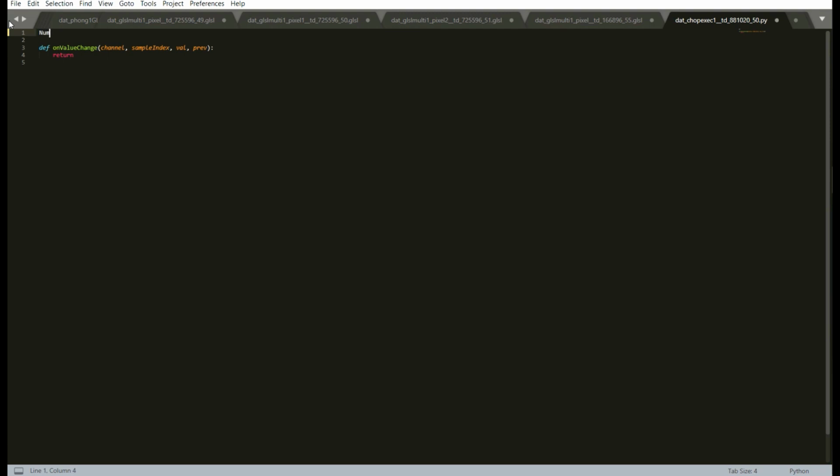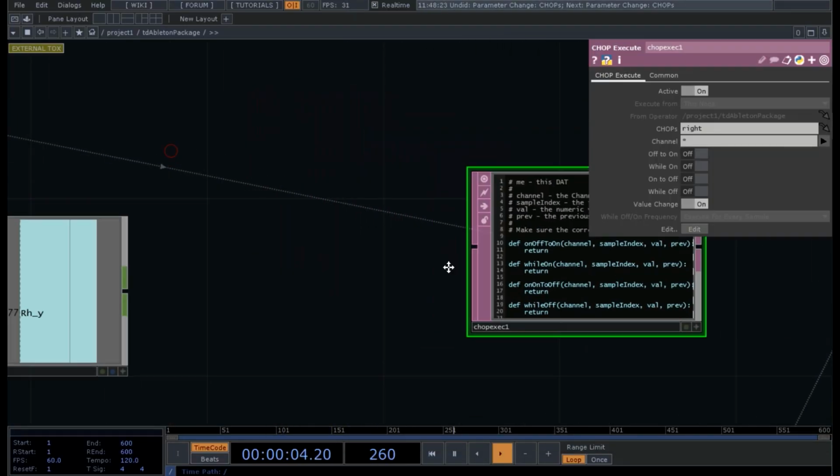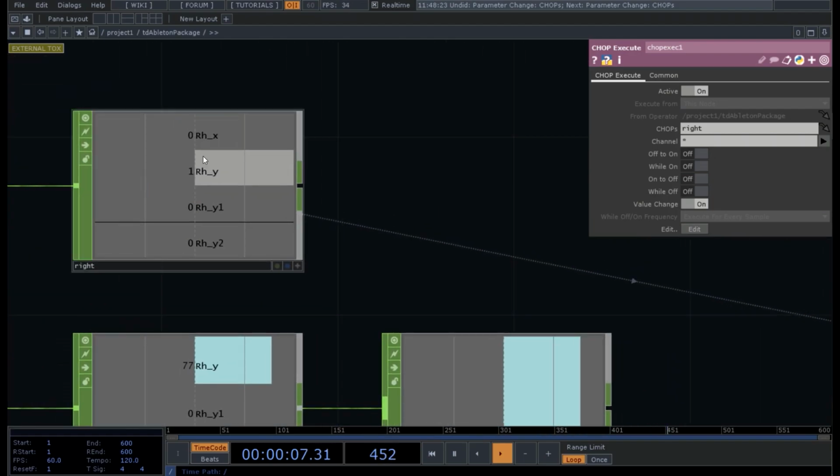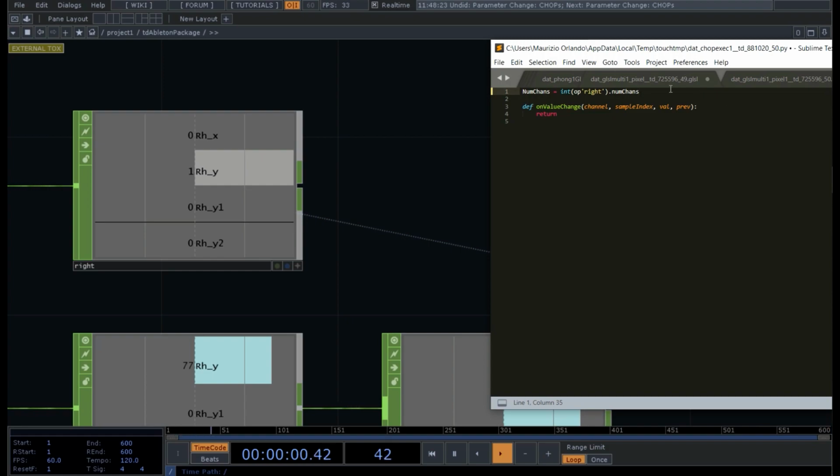So now I can type in num of channels equals int operator right dot num of channels, and this means that this expression here will give me back a number of channels that are related to the number of channels of the right operator. So in this case 4, right?